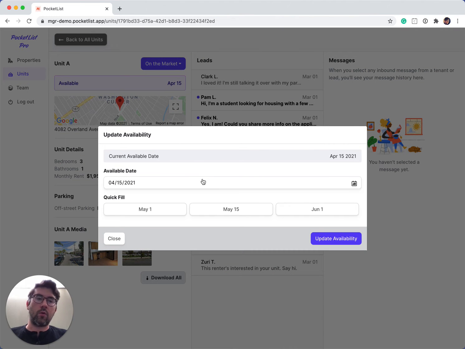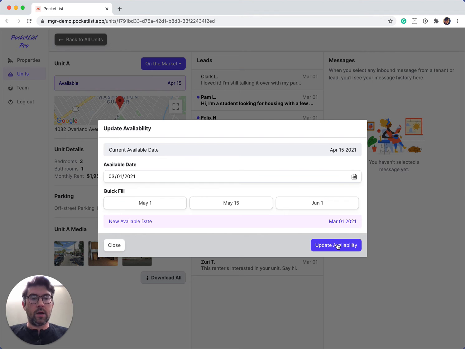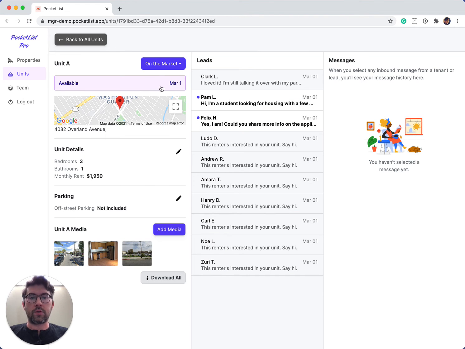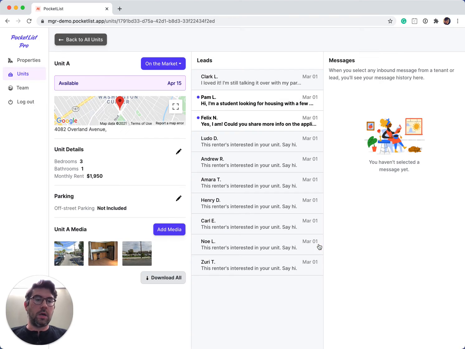And I can click on that, and we've got this new kind of smarter way of changing the availability date. I can go in and I can either type or select a new date, change the availability to yesterday, March 1st, or I get these quick selections that pick the 1st and 15th of next month and the month after, so that I can quickly click it once and change the availability date that way.